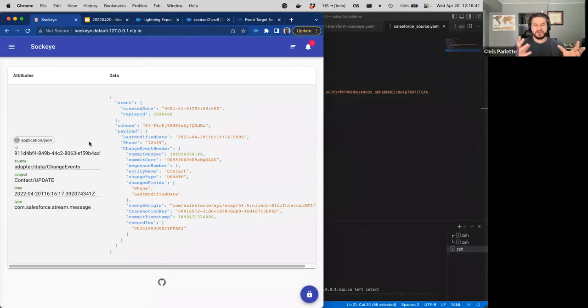If you haven't worked with cloud events before, you can really think of it as basically: you have this data and then you have attributes. In the attributes, you have things like, here's the ID, we made this up. Here's the source. You can see adapter data change events, right? So that's the stream that we're pulling off of Salesforce. Here's the subject as contact update. So we updated a contact record. And so Salesforce sent that and said, okay, here's what happened. It's a contact update. Here's what time it happened. Here's the type. This is Salesforce stream message.